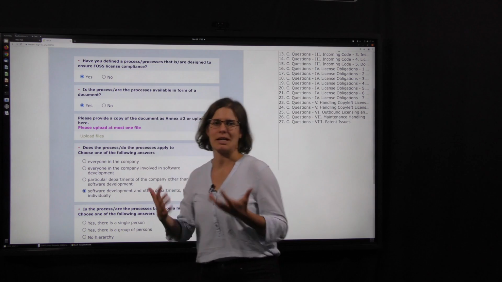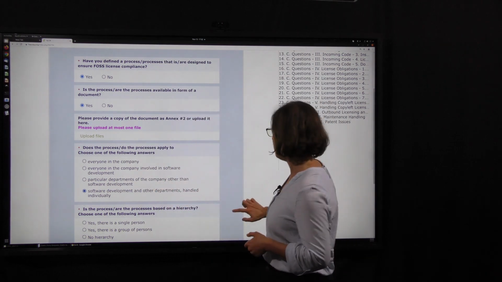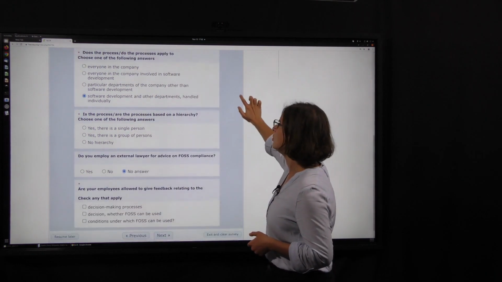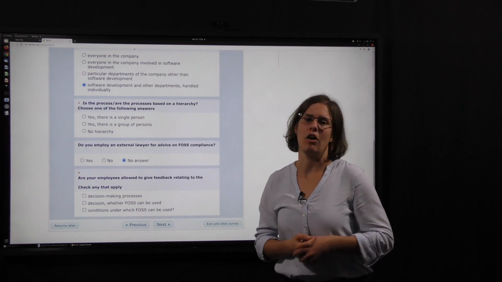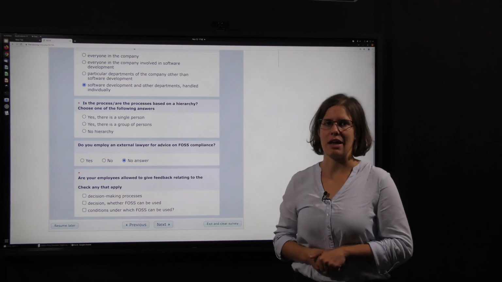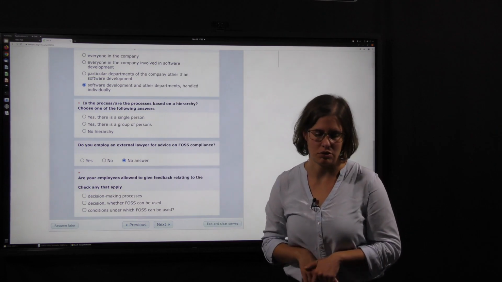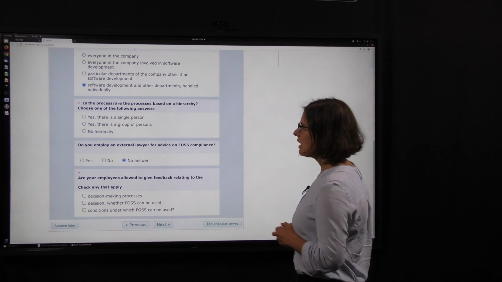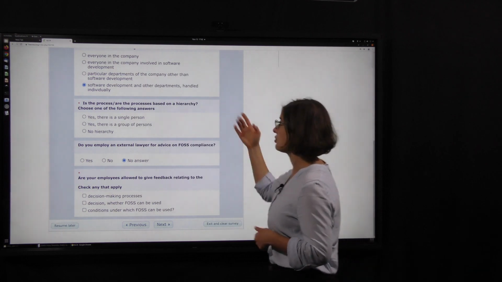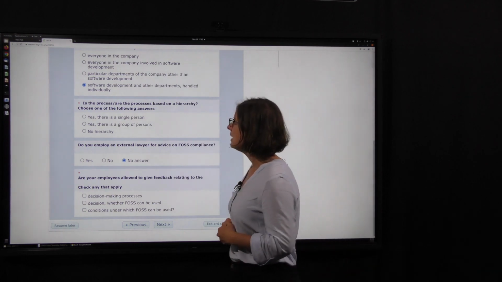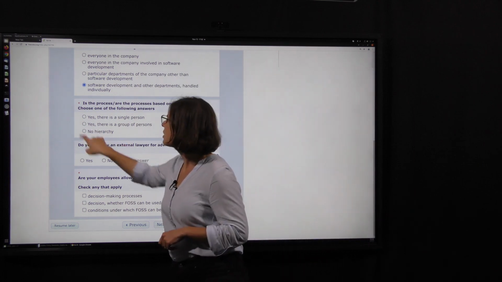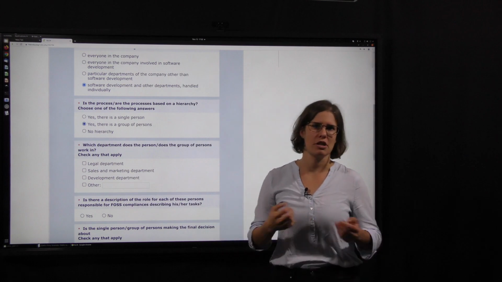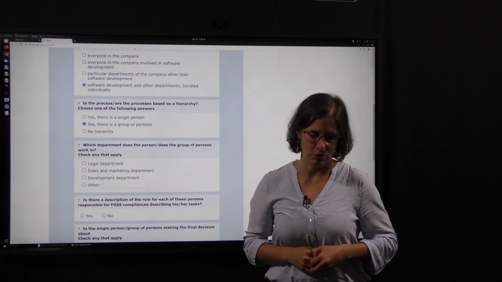So these are just some exemplary answers. They are, for example, based on the idea of the policy. Of course, they can be different if you do this survey. So we'll have another process based on a hierarchy. We'll assume yes, we have some hierarchy. There's an open source compliance officer. There might be the legal department involved as well.